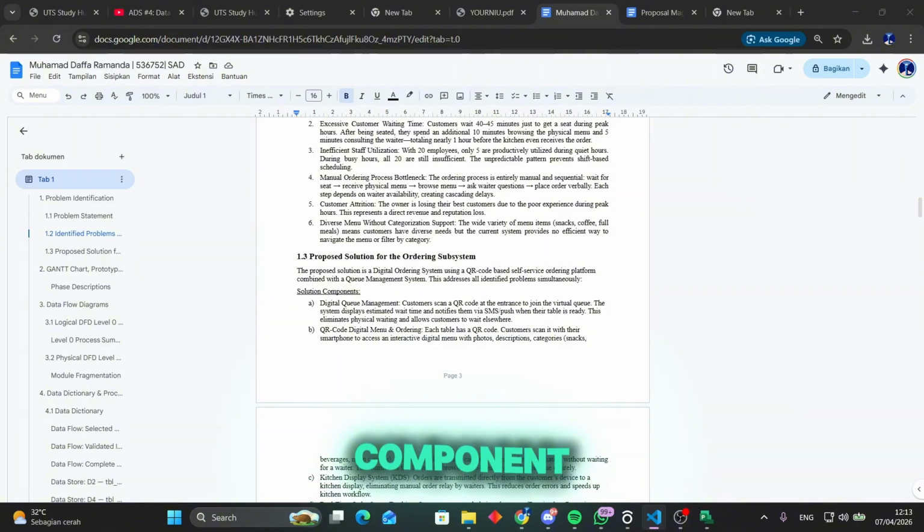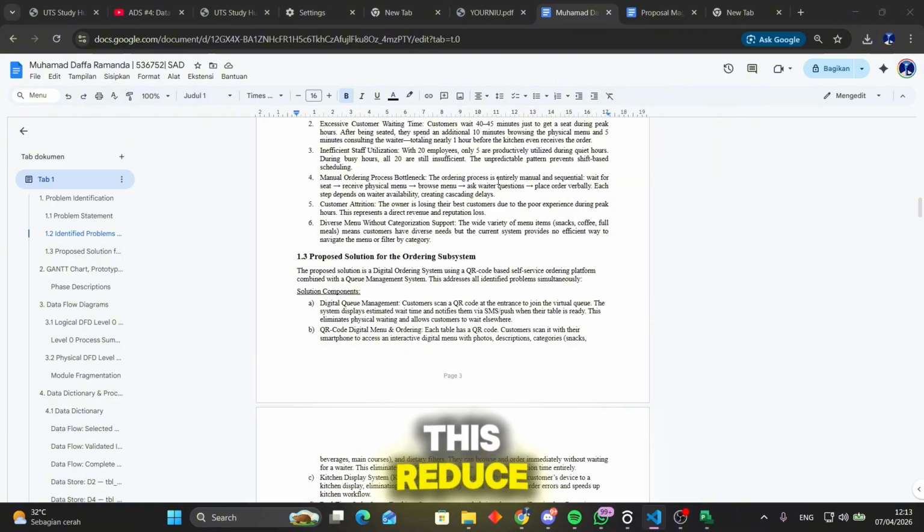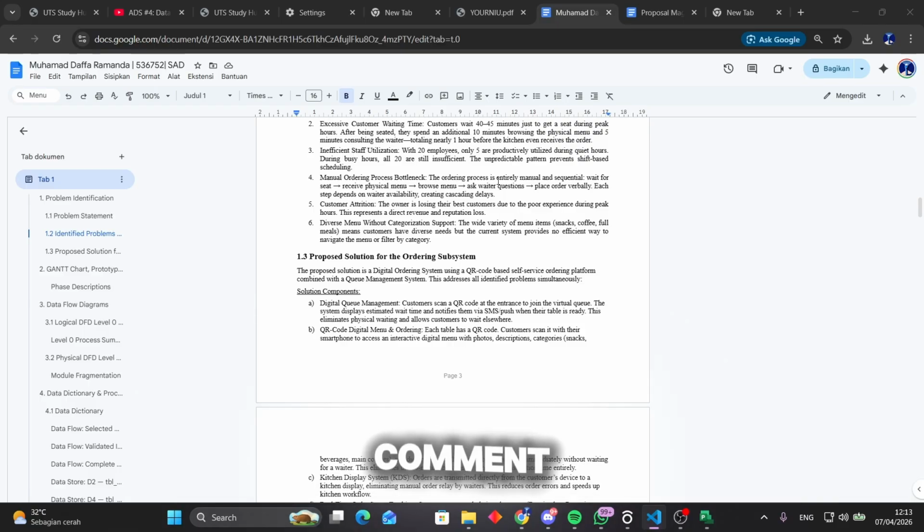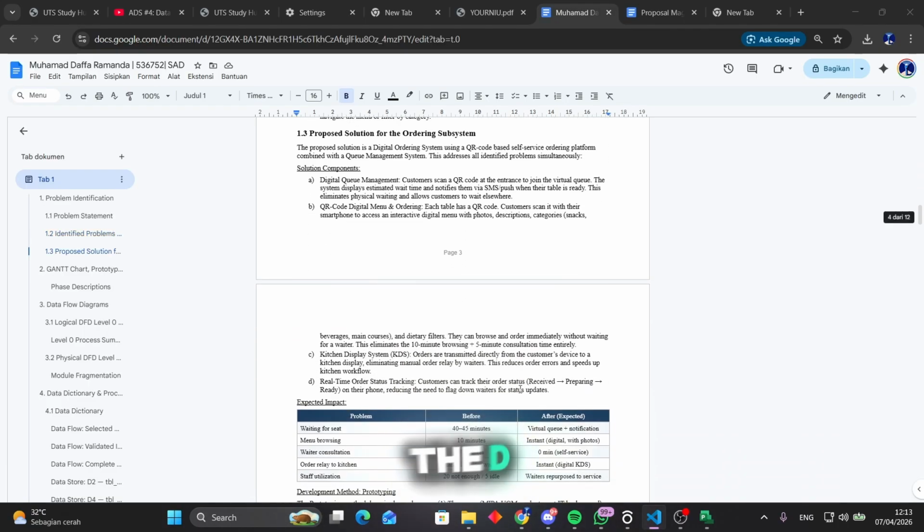And then the next component, kitchen display system or KDS. Orders go directly from the customer device to a screen in the kitchen. No more relay by waiters. Now, this reduces order errors and speeds up the kitchen workflow significantly. And component D.